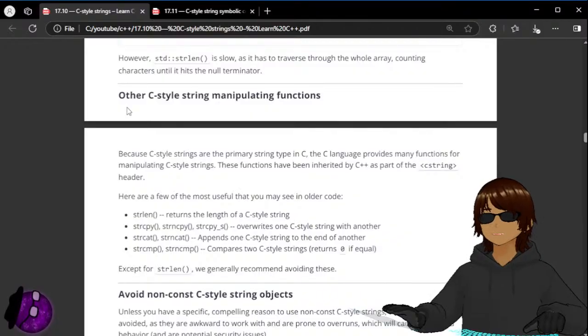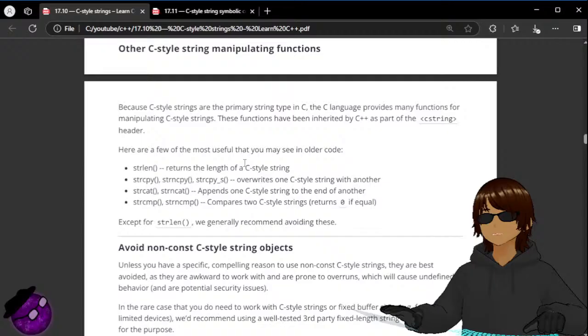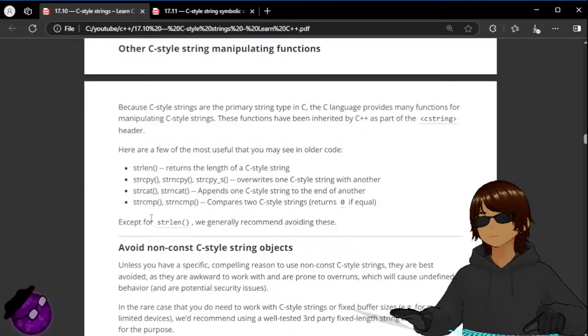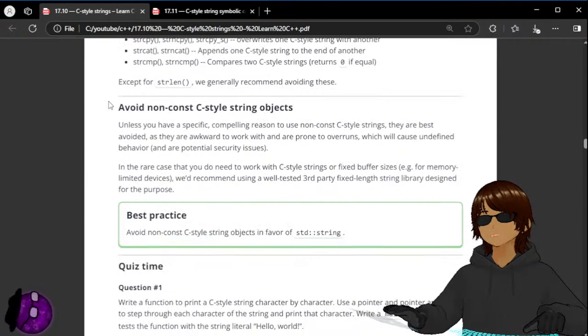Other C-style string manipulating functions. Here are a few useful ones. strlen returns the length. strcpy overwrites one C-style string with another. strcat appends one C-style string to the end of another. strcmp compares two C-style strings, returns 0 if equal. Except for strlen, we generally recommend avoiding these.